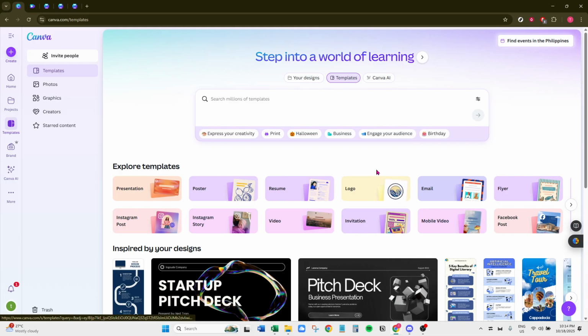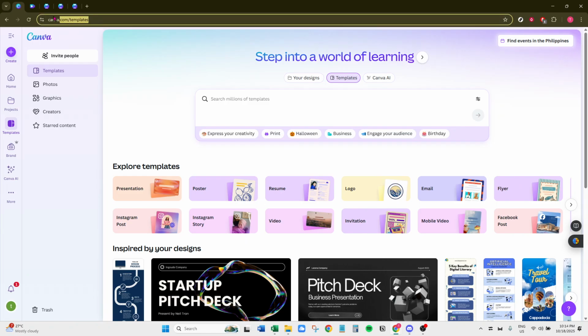This platform is user-friendly and accessible, so launching it should be straightforward. You can do this by visiting Canva's website on your browser or opening the Canva app on your device.